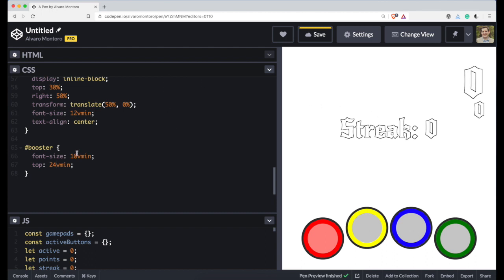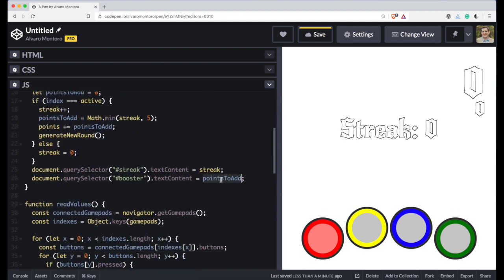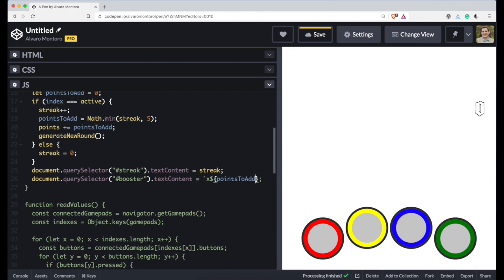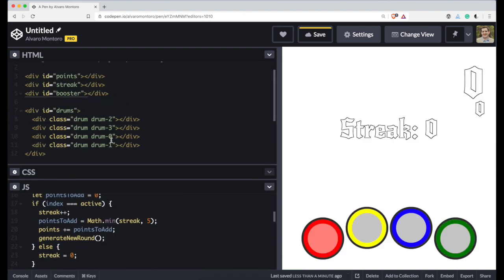And one last thing that we're going to do that still looks too big is that we're going to change the value. So here the points to add, that's the booster. So we're going to say times the points to add, and by default, instead of being 0 that we had before, we're going to have a times 1.